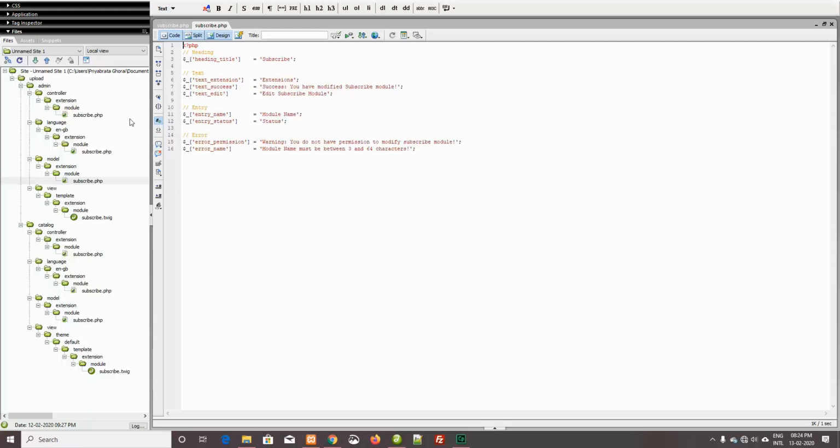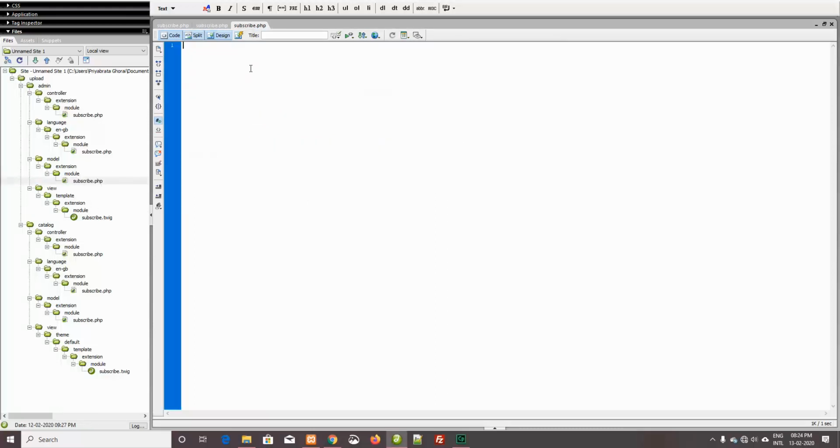Now let's create admin model file, subscribe.php. So why do we need this model file? Because this extension requires a new table to be created in the database. So when the user is installing this extension, the table should be automatically created in the database. So we're going to add those queries in the model file.